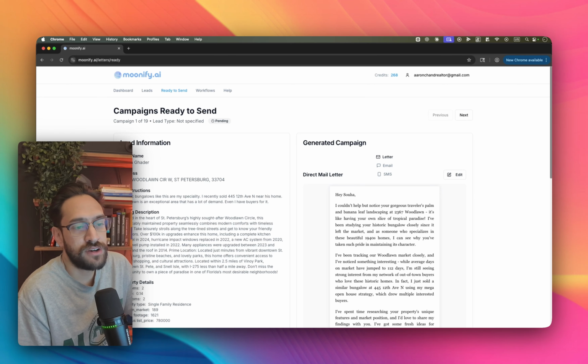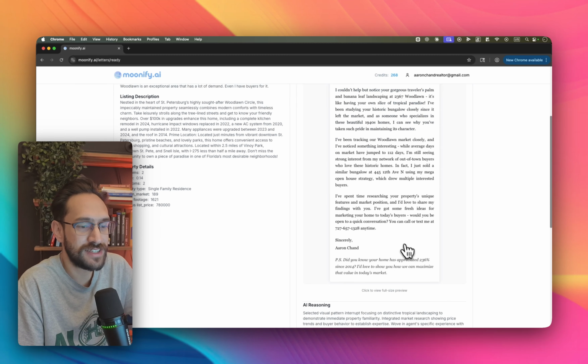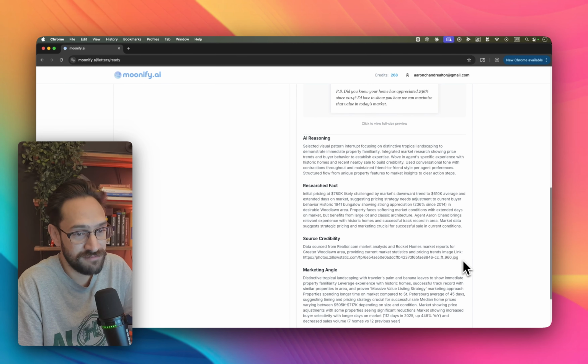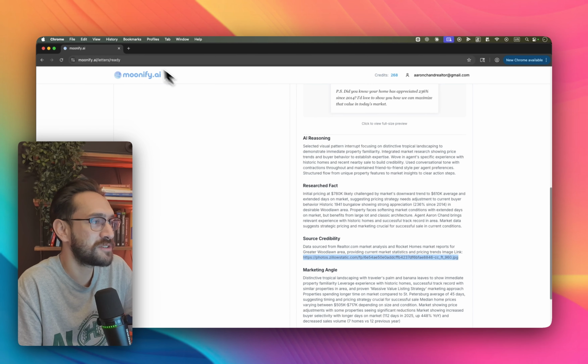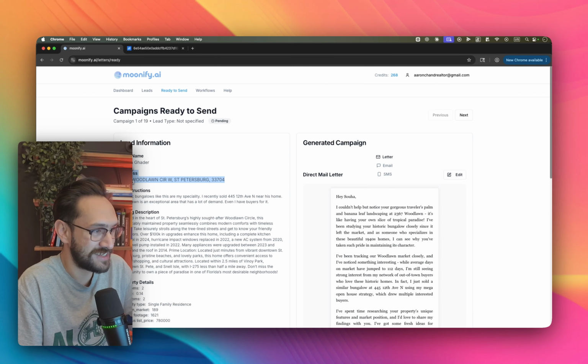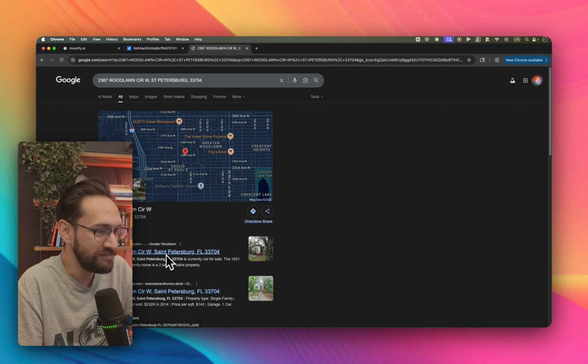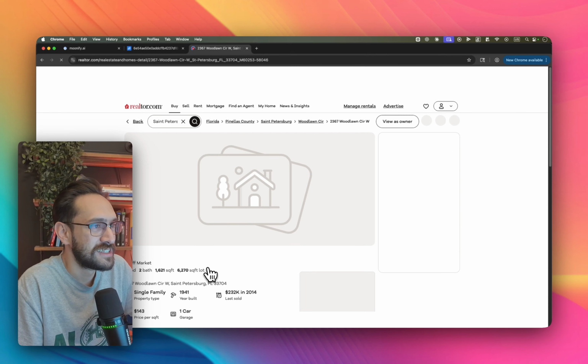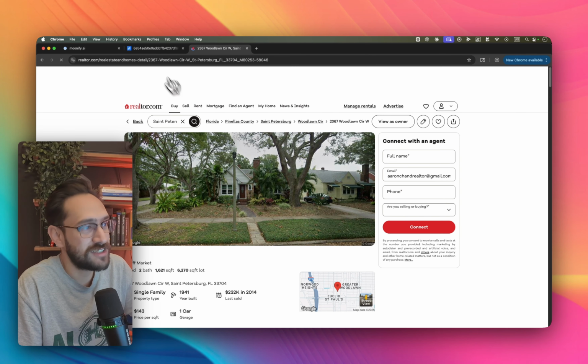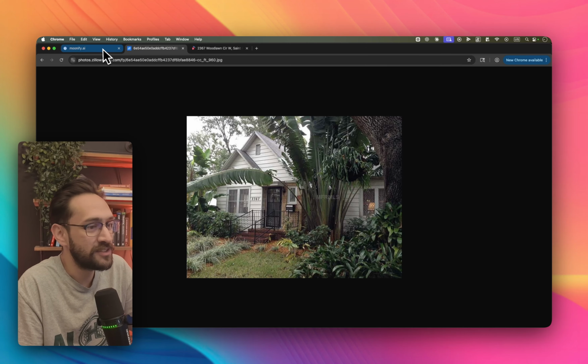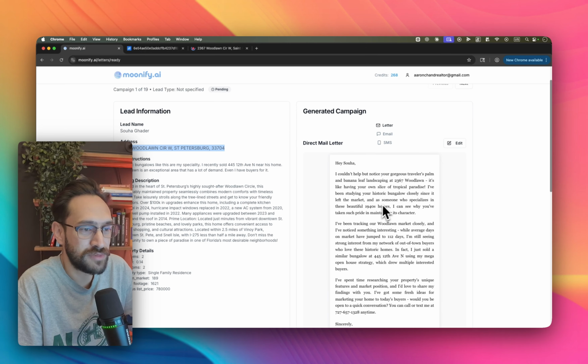Hey, I couldn't help but notice your gorgeous traveler's palm and banana leaf landscaping at 2367. So let's check the photo. Let's do a quick little photo check. That is true. That is the house. That's an old photo of the house. Let's look at it now. I mean, it still has the bananas and stuff. Those are really birds of paradise, but I see why I thought it was bananas.